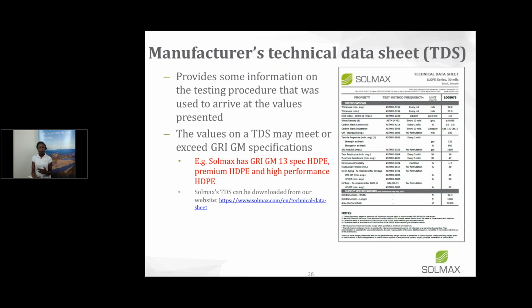And the values on the technical data sheet may meet or exceed the GRI-GM specifications. So at Solmax, we have materials that meet the GRI specifications. We have premium materials that exceed the GRI in some areas, and we have the high-performance materials that exceed the GRI in all areas. I'll show you an example later on of the stress-crack resistance of our high-density polyethylene series and how they vary for each of the categories of high-density polyethylene material that we have.